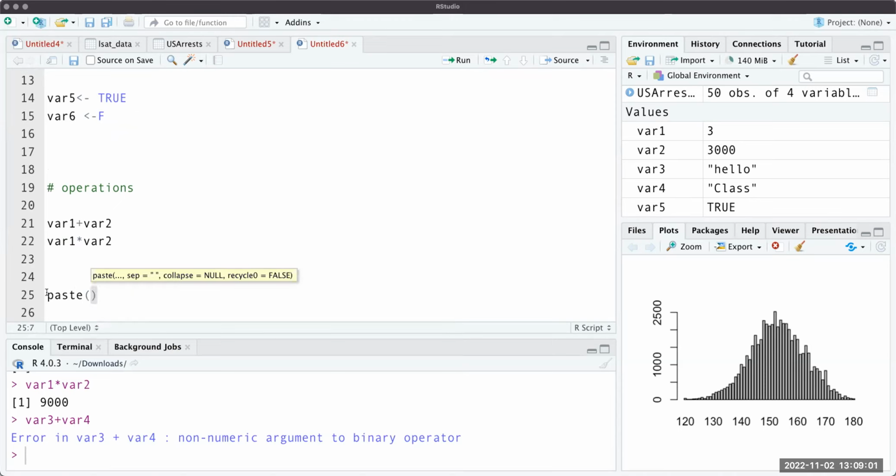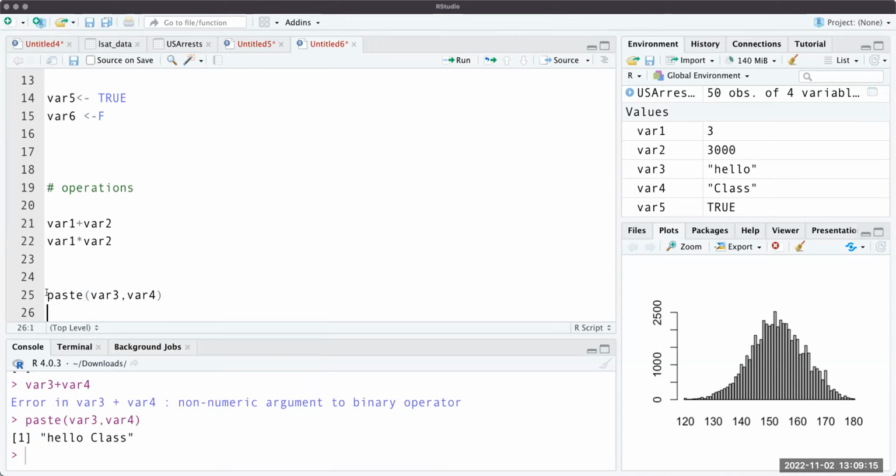And you do paste in parentheses. It's going to open it up automatically. And you're going to say var3 and var4. And if I do this, it's going to basically put everything together. It automatically separates them by a space, but you can also tell R what you want it separated by. So I can add an option on top of that saying sep equals, and then I say I want it to be separated by a semicolon. So if I do that, then R separates them by semicolon instead of separating them by space.